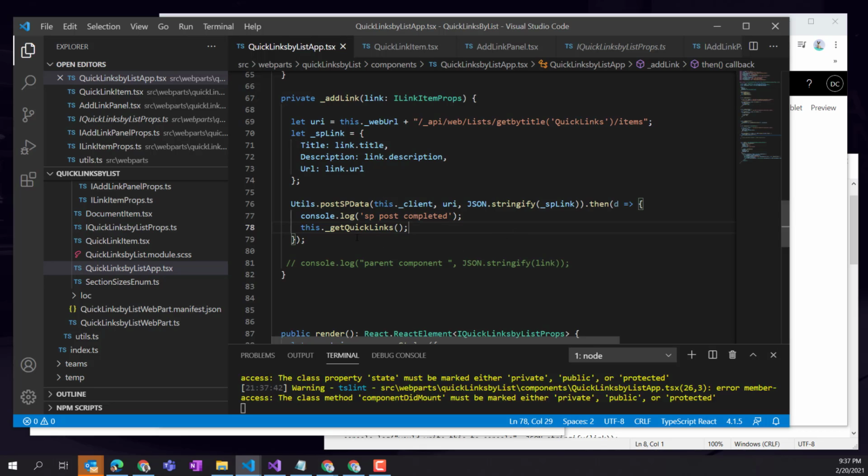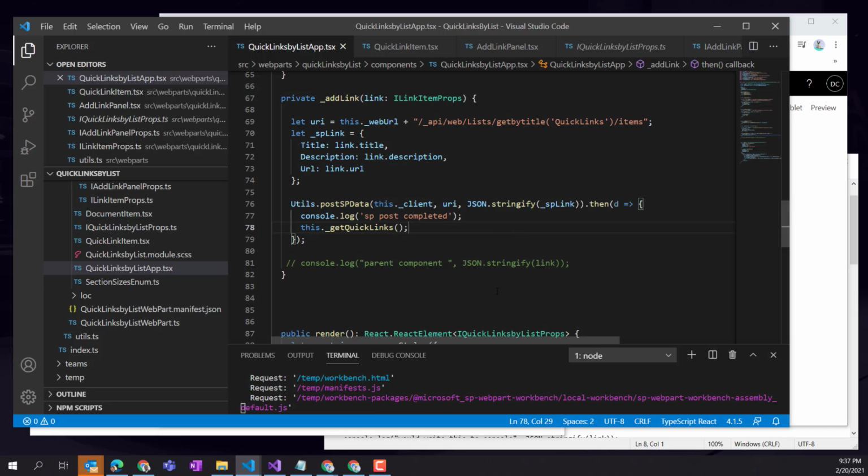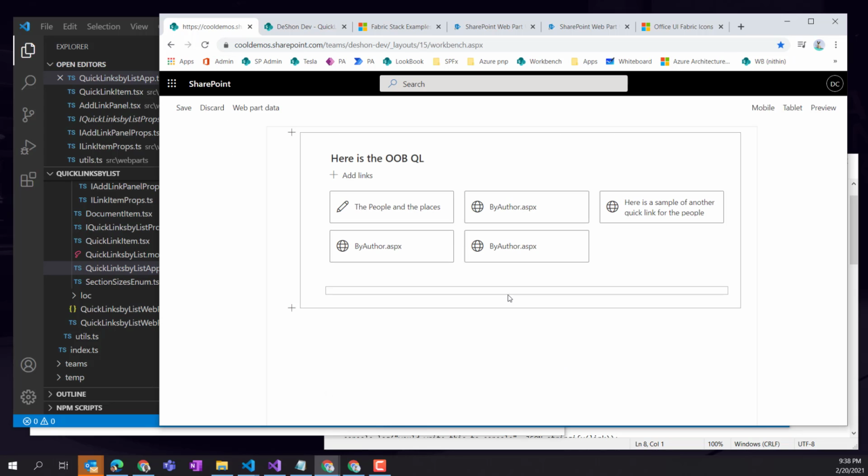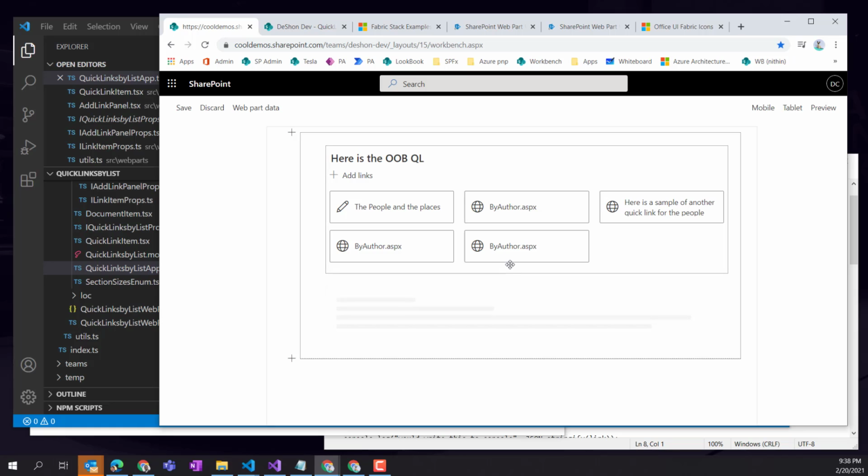And understand where I'm putting it, right? I'm wrapping it inside of my post. And that's what this then says. It says, I'm going to execute this. And then when it responds back and says it's done, then I'm going to execute this because this is all async, right? So let's just save that. Let's go out here and hit refresh. And now the expectation is that I should be able to see this new link right away.